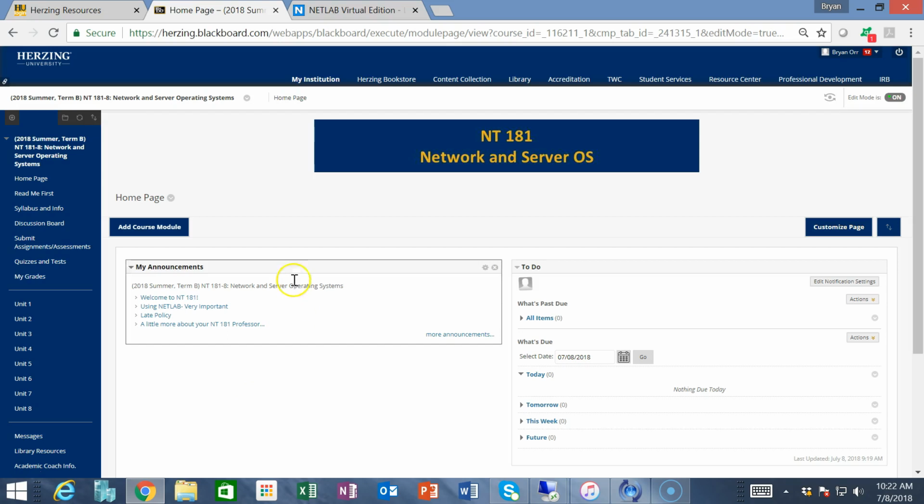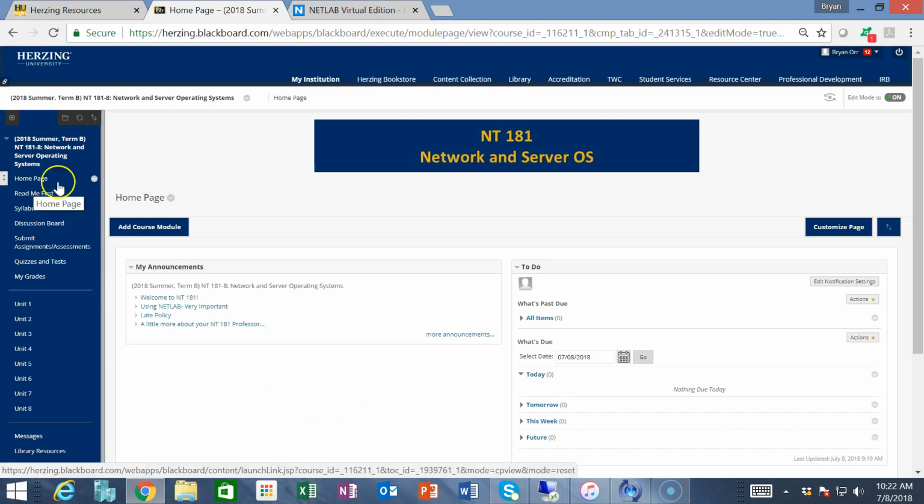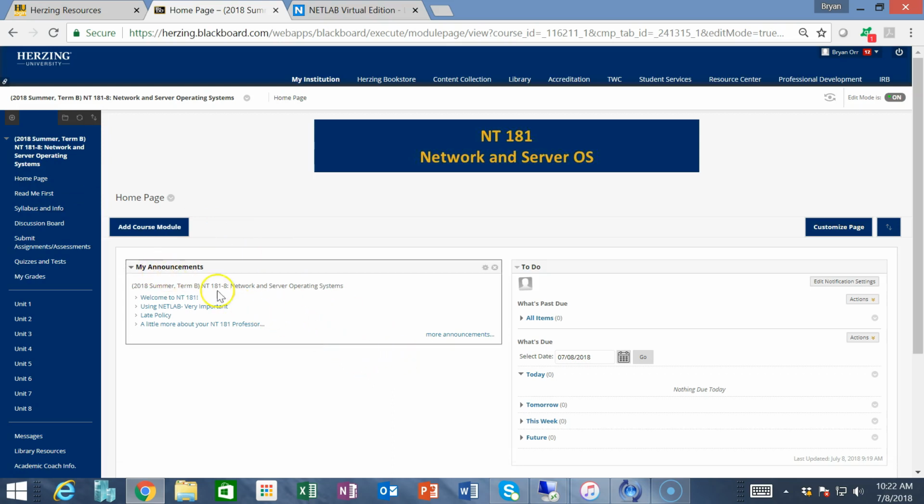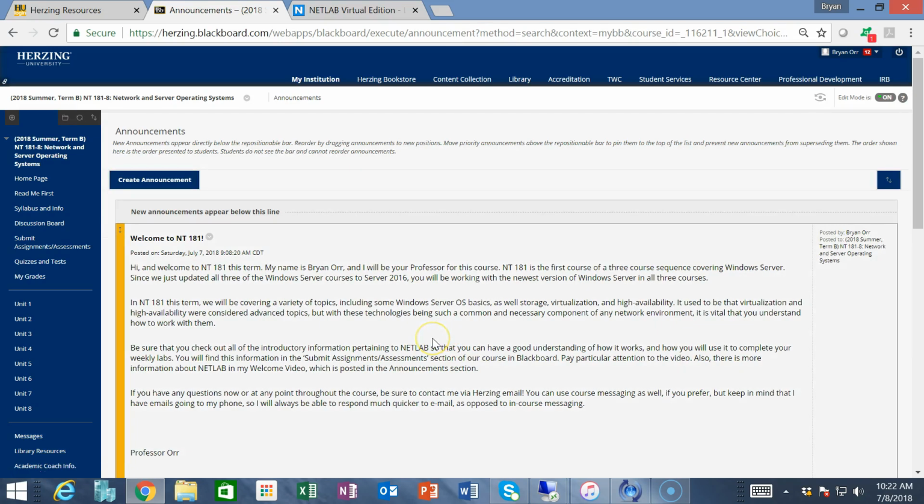If you're not familiar with this course layout, it is fairly new, so not all the courses have been changed over to this particular layout at this point. What you see right here is the home page, and you can see the link for that here on the left hand side. Here's how you get to the announcements by clicking on More Announcements, and you can scroll through and see your instructor's announcements for the term.